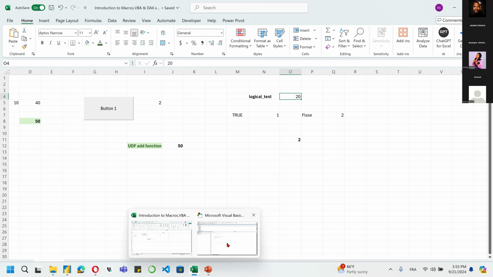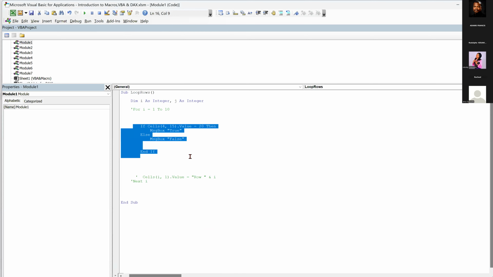This is what I've just written right here. If the value which is in the cell for row 4 and column 15 is equal to 20, then give me true. If that is not the case, give me false. Then that's it.